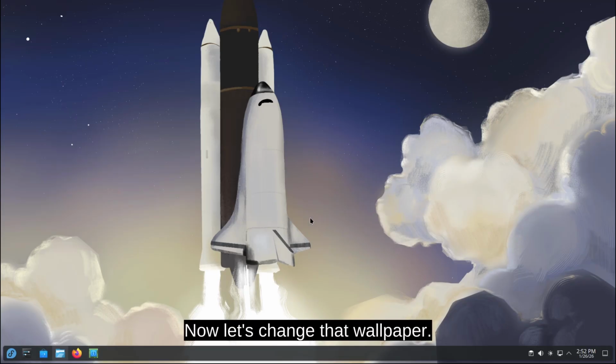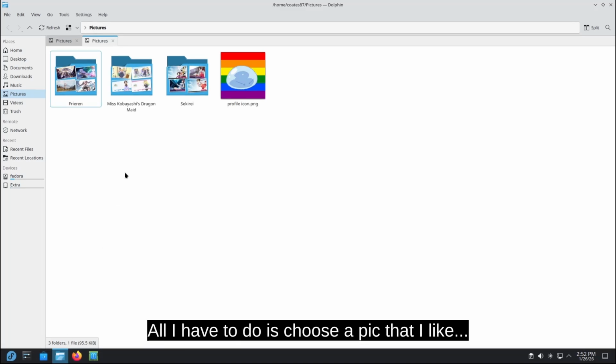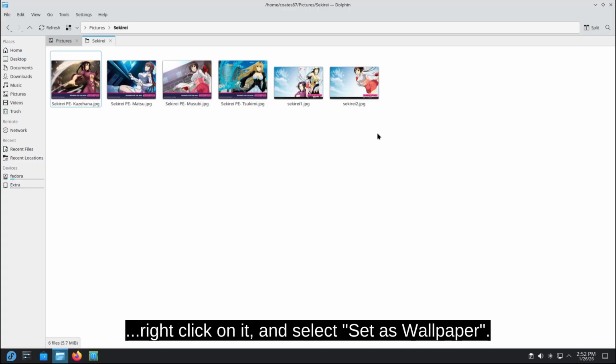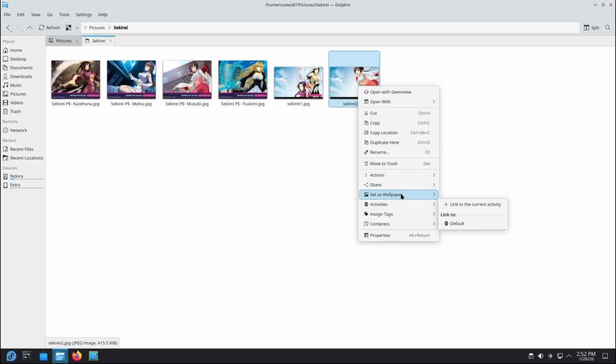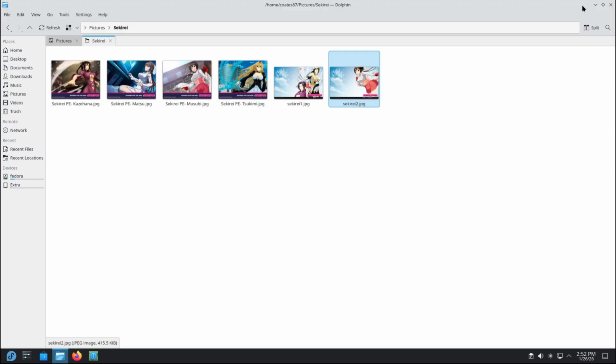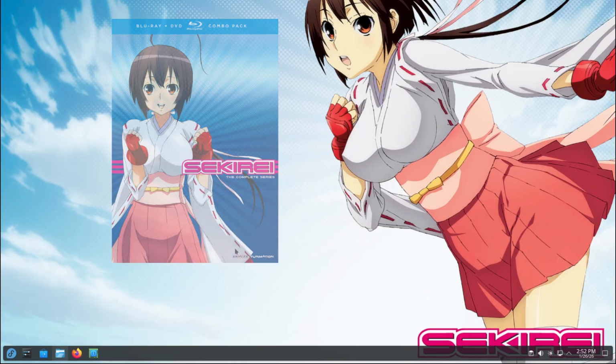Now let's change that wallpaper. I got a few pictures in the pictures folder. All I have to do is choose a pic that I like, right click on it, and select set as wallpaper. It's such a shame that the Blu-ray for Sekiro is out of print.